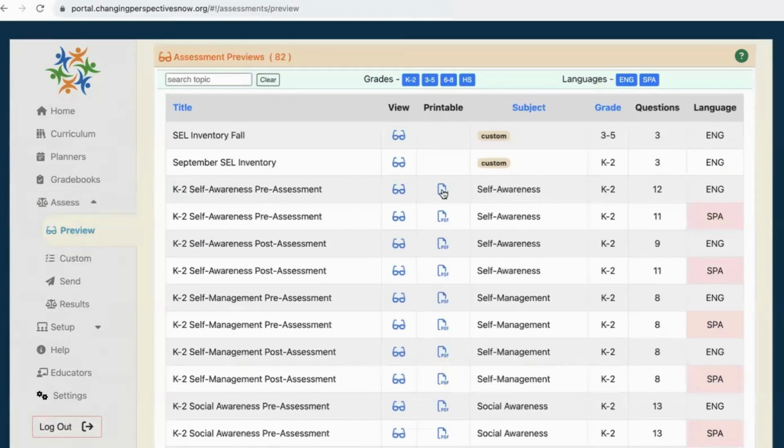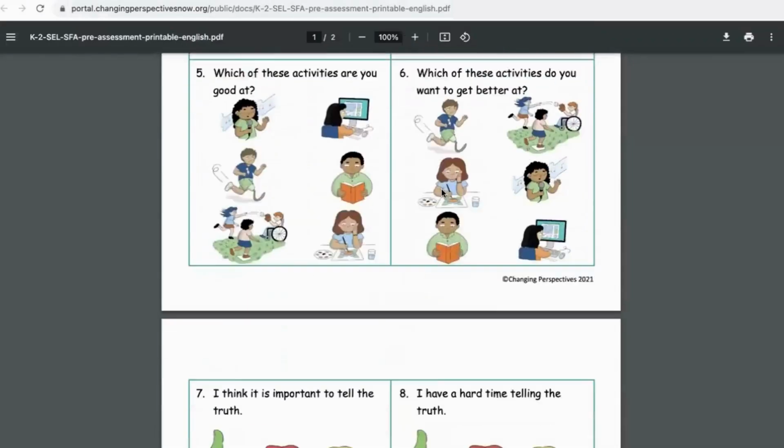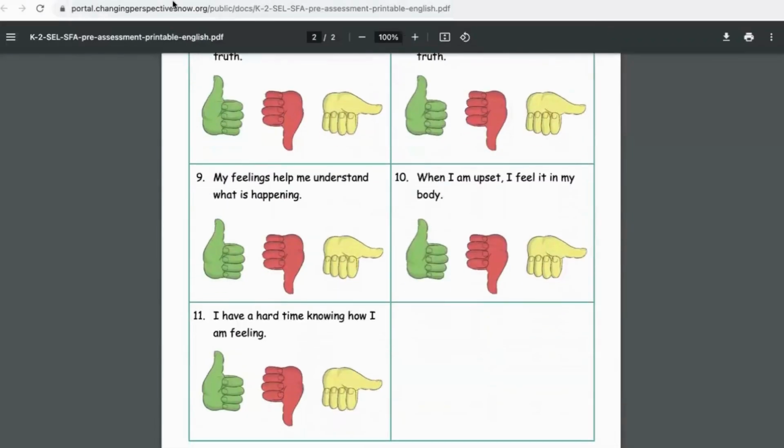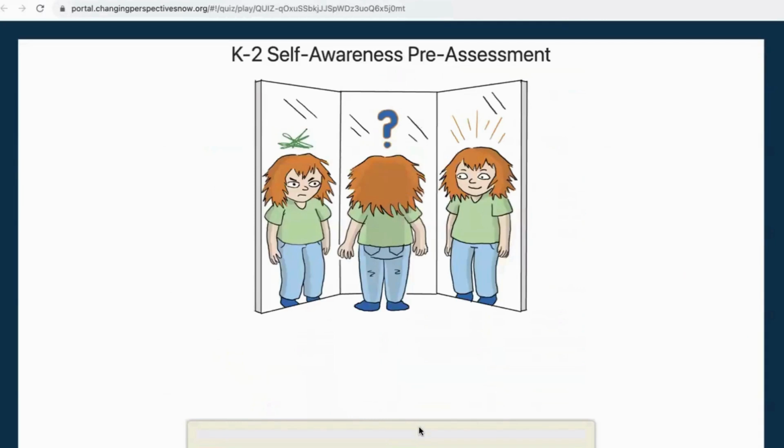You can preview a printable version and then print it if you want students to complete it paper and pencil by clicking the PDF icon. If you would prefer students to take the assessment electronically, you can click the sunglasses to see a digital preview.